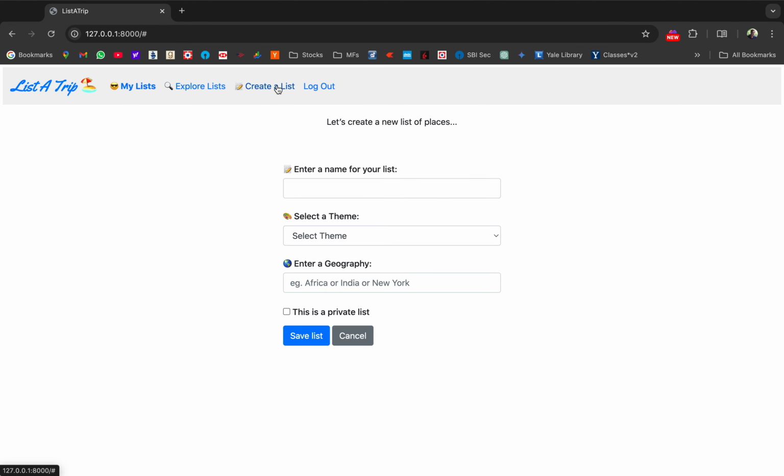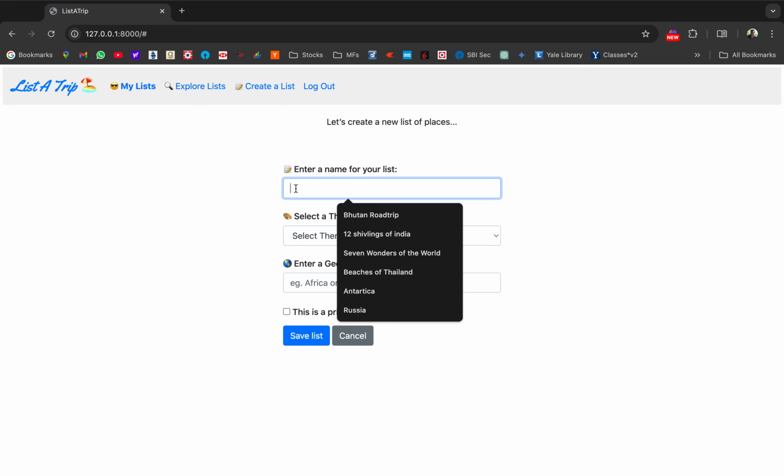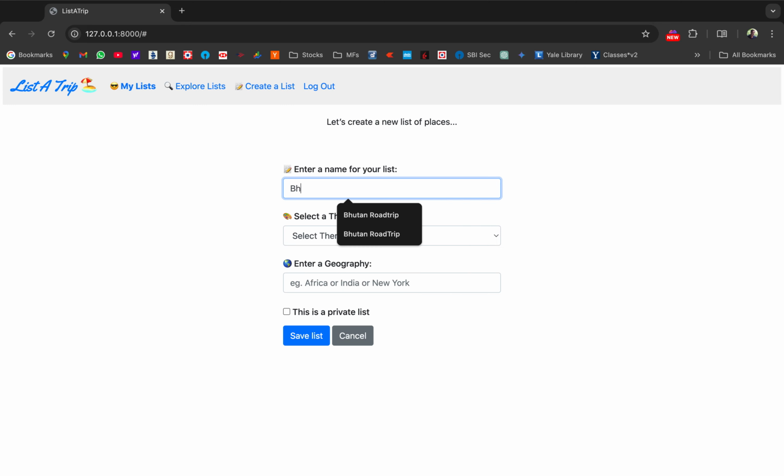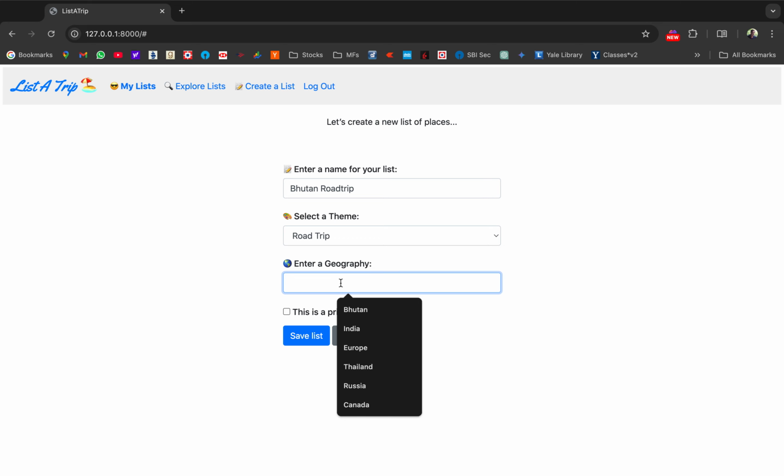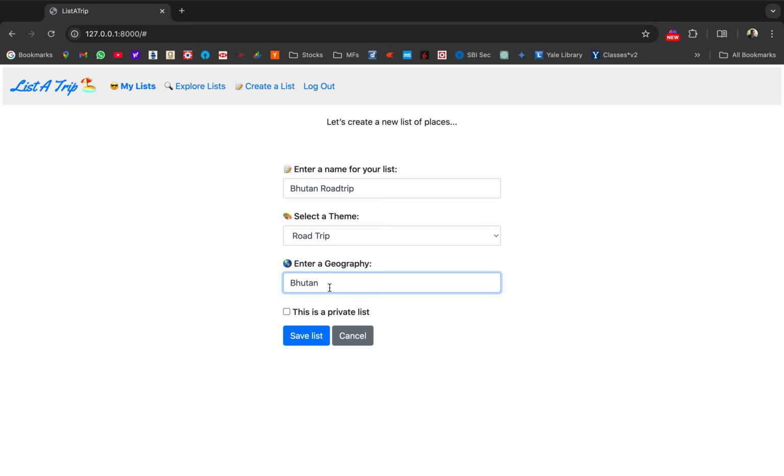Now the next feature that we'll talk about is how to create a new list. So let's say the user wants to create a new list called Bhutan road trip, where he plans to go on a road trip across the country of Bhutan. He enters these 3 details, clicks save, and the app will start generating the details about this particular list.